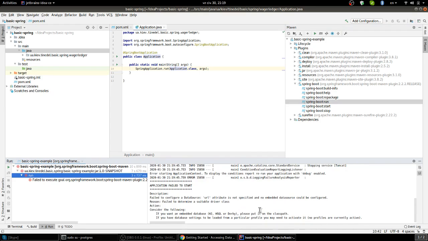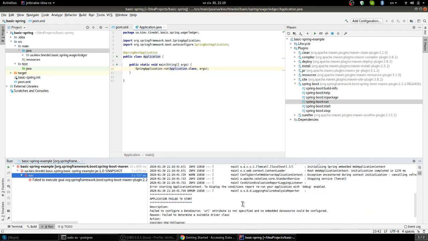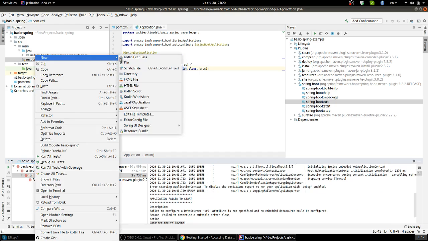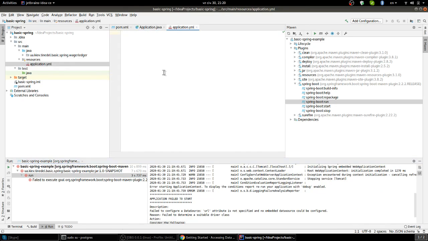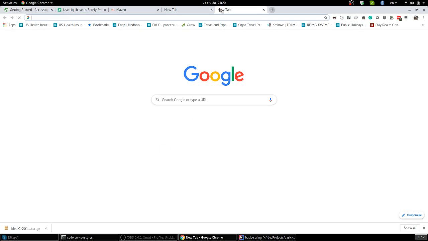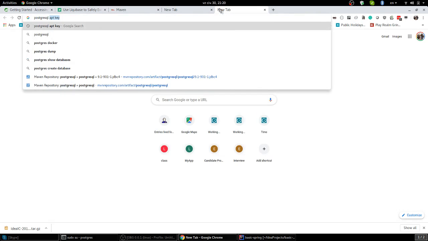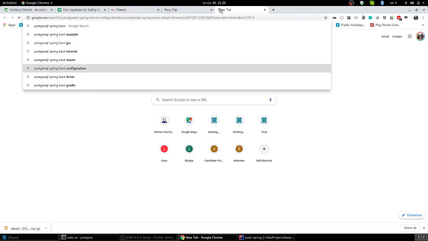yeah, there's no database available. It tried to connect to the database and it failed because there's no connection available. As I'm using Postgres, I need to create application.yml, and that's the main configuration file. And then let's Google. It's much easier than remembering all of this. So Postgres Spring Boot configuration. So here it is.